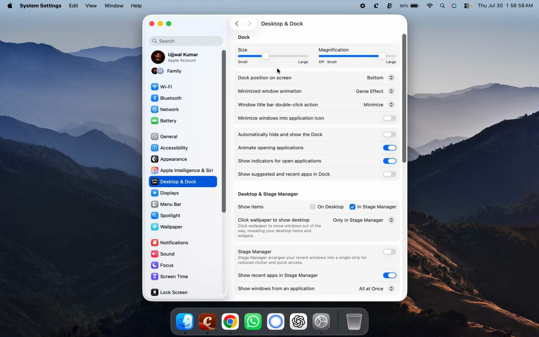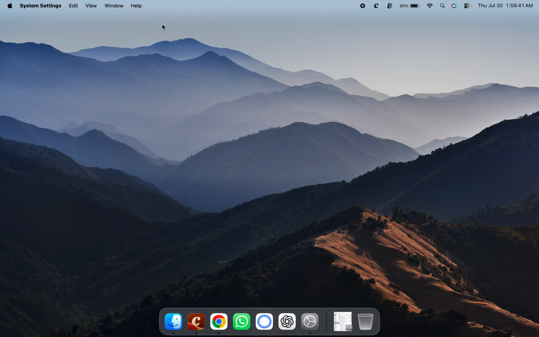Now minimize any window, and instead of being grouped inside the app's dock icon, it will appear as its own thumbnail near the right side of the dock, making it easier to identify and restore it again.